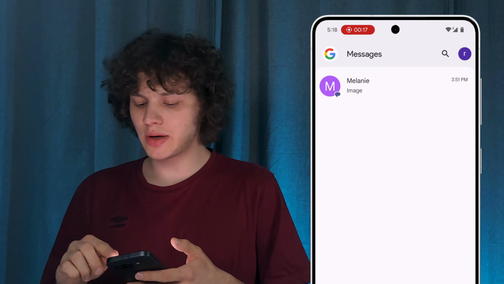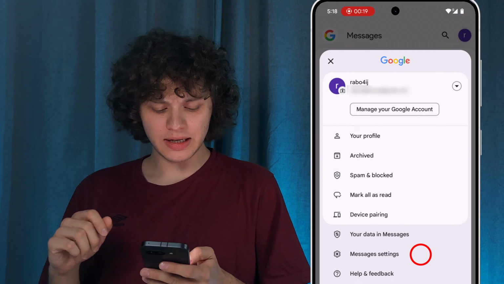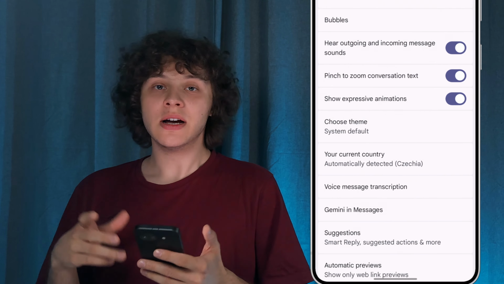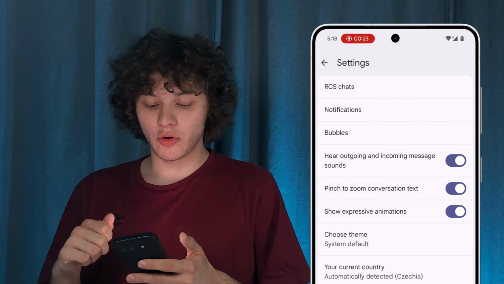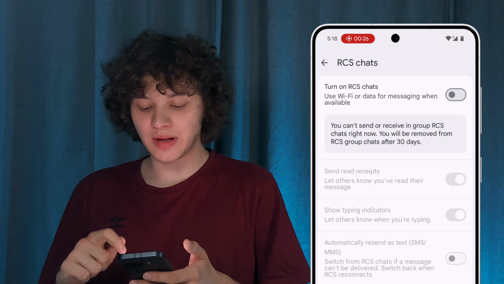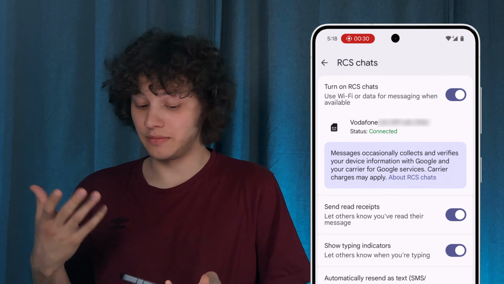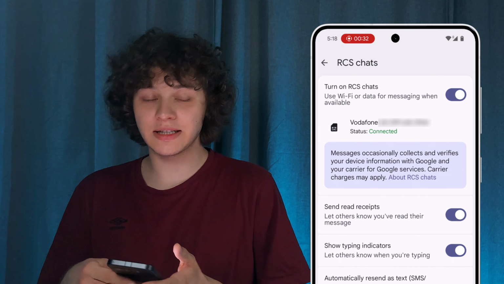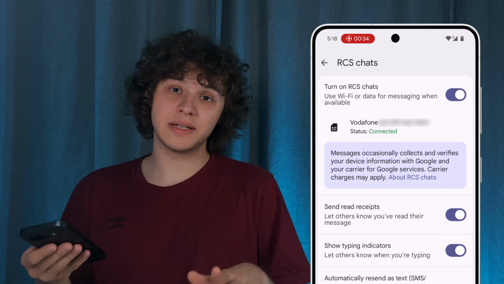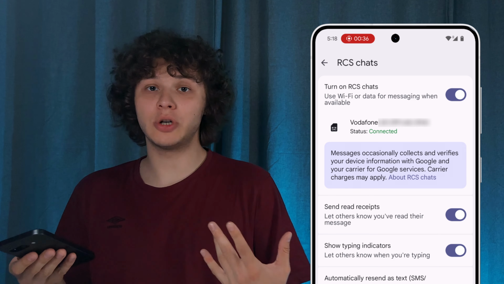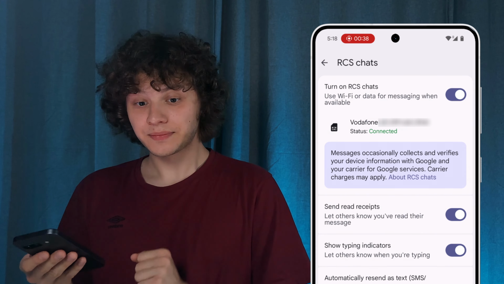Now tap on your account icon at the top right corner and let's press Message Settings. After that, make sure to open up your RCS chats and make sure to turn them on and wait until they get connected. Usually it's pretty fast, it's got connected. If you don't use RCS chats, unluckily this option won't work.